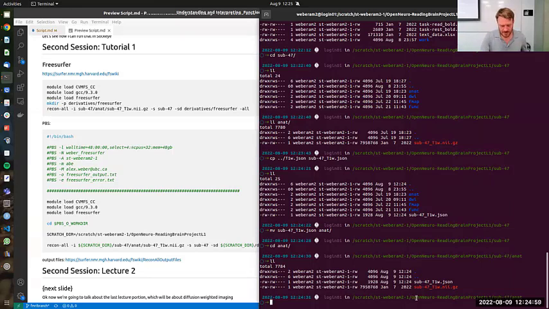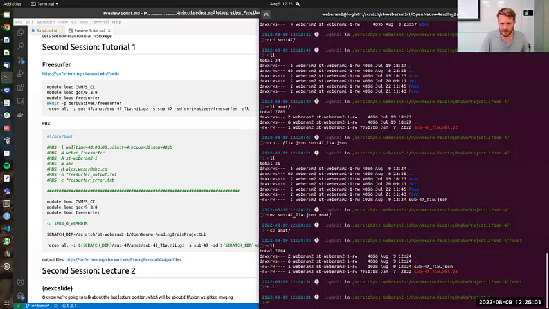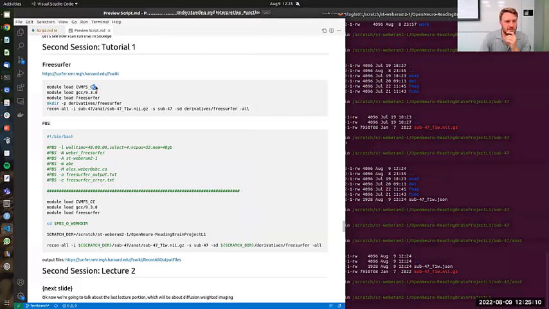Okay, so in order to run Freesurfer, we are going to have to load a module. Here we have module load Compute Canada. We'll do the GCC, and then we'll load Freesurfer.